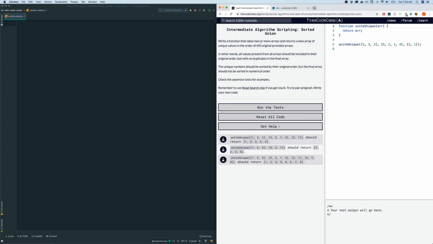Write a function that takes two or more arrays and returns a new array of unique values in the order of the original provided arrays. In other words, all values present from all arrays should be included in their original order, but with no duplicates in the final array. The unique numbers should be sorted by their original order, but the final array should not be sorted in numerical order. Check the assertion test for examples.